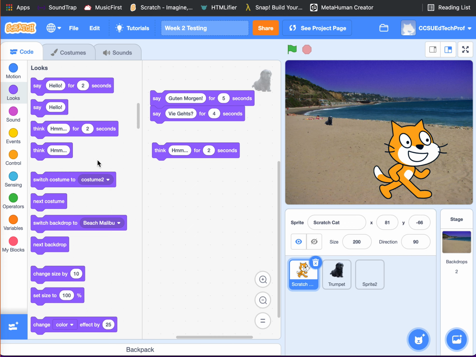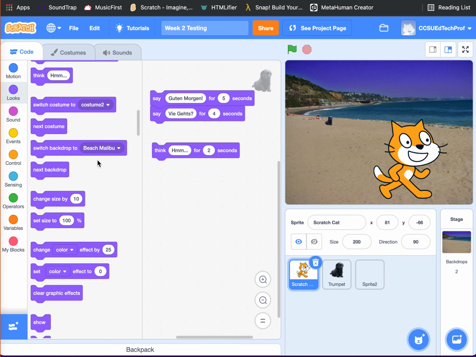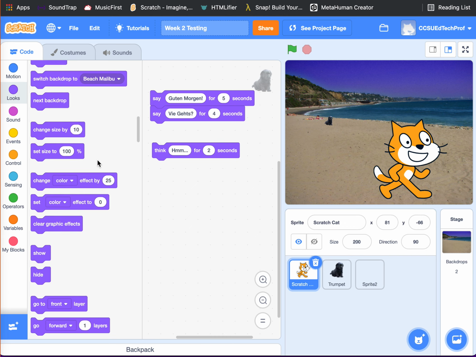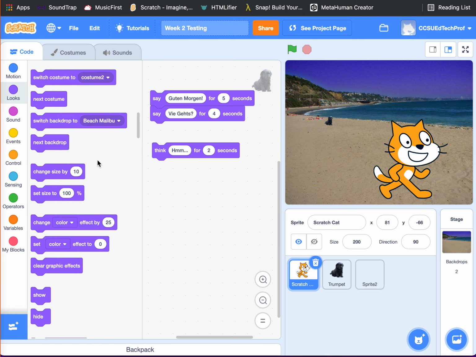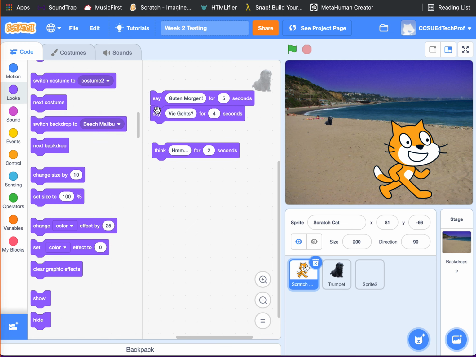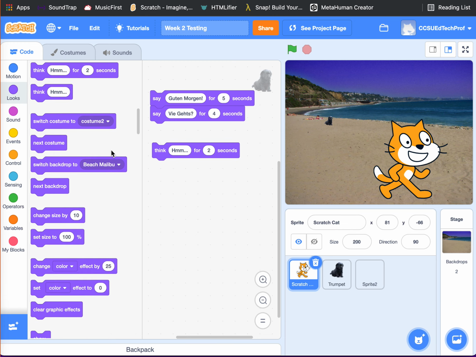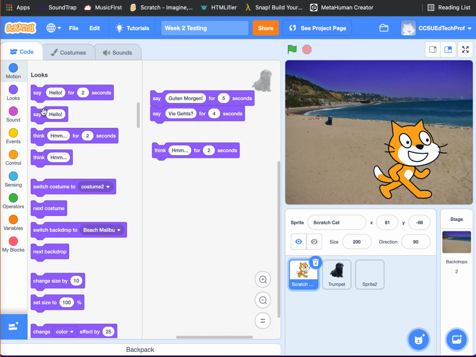So now I think relatively quickly, I can go through the rest of these purples because again, they pretty much all do exactly what they say. So you've got the say and the think. What I should say is the ones that just say hello or think something. When those run, it will stay there forever.